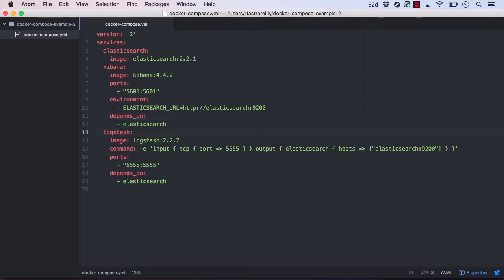Our third service is Logstash, which accepts log data and sends it to Elasticsearch. Logstash also has an official image, and will use the version tagged 2.2.2. The Logstash container specifies an entry point, which is the Logstash executable. This means that like Docker Run, we can use command to pass in arguments to the entry point. For Docker Compose, we can specify a command or arguments to an entry point using the command attribute.